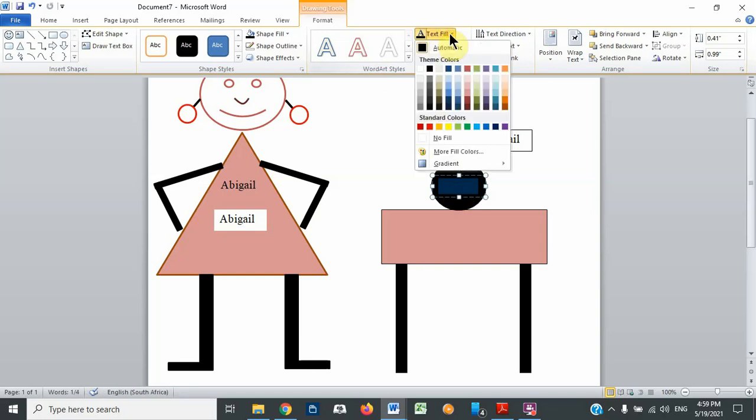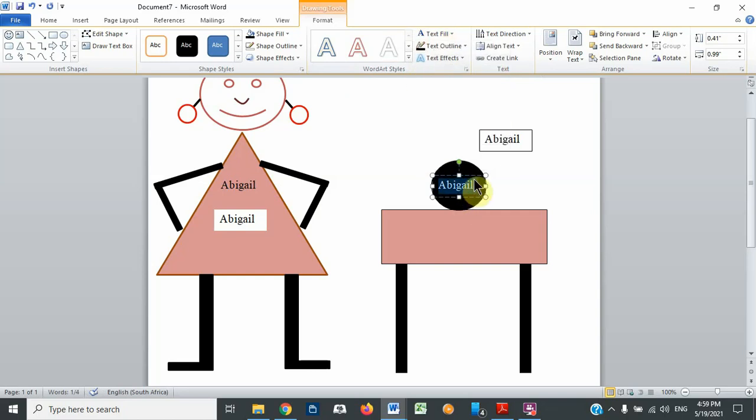Okay. Now I want to change the color of the text and make it white so that it can appear inside the board. So Abigail, so you can see. But if you put it with a white background, you don't see anything. But if you put it where there is a different color, then you'll be able to see the text, right? So we have text fill, text outline. Let's use the same Abigail.